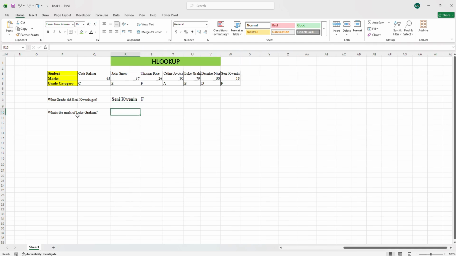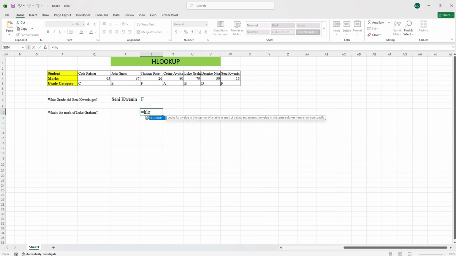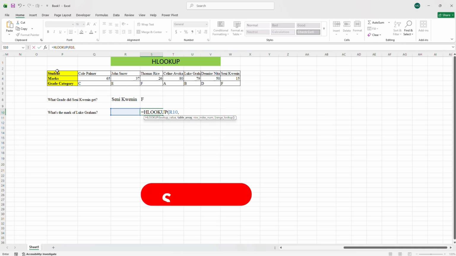And now let's try with this. This time we're looking for the mark Look got. So we are going to do the same thing. I'm going to do the cell referencing as well. That's going to be more simple. So formula HLOOKUP. Good. And then the lookup value, we are going to do the cell referencing just like I said earlier. The table array is going to be the whole table.